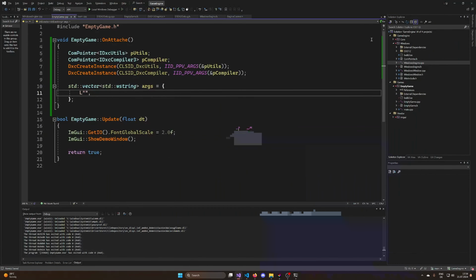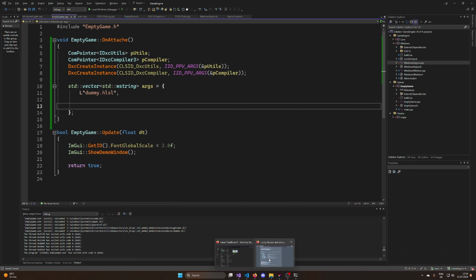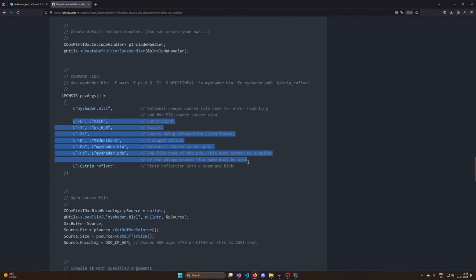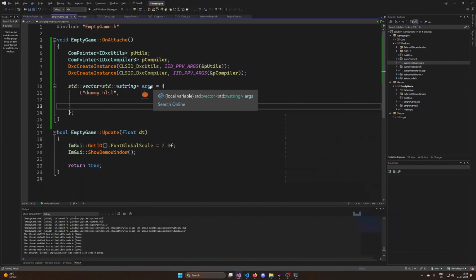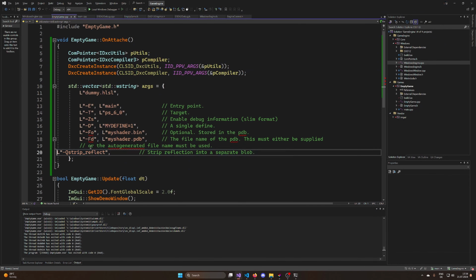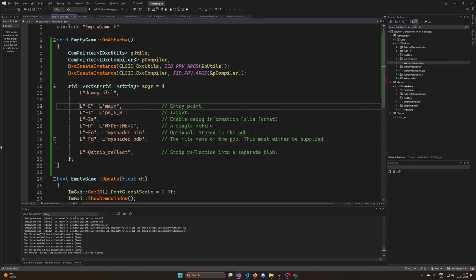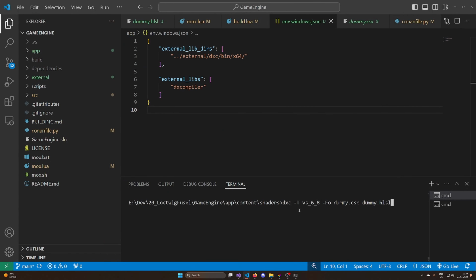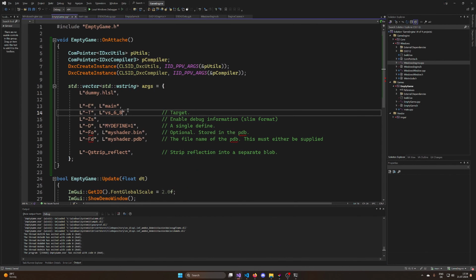So we will start with our dummy HLSL like that. Okay, so now we have our dummy.HLSL, and maybe we're just going to copy all of the functions in here so that we can go through them step by step and see what we do. First, this is the entry point of the shader. It's already in here. The entry point is kind of like the main function of the shader. Then we have the target, what kind of shader we are using. I think we used the vertex shader 6.8, so we also want to use that here.